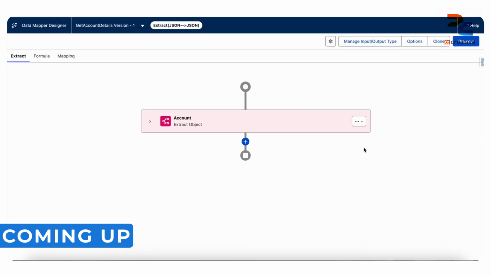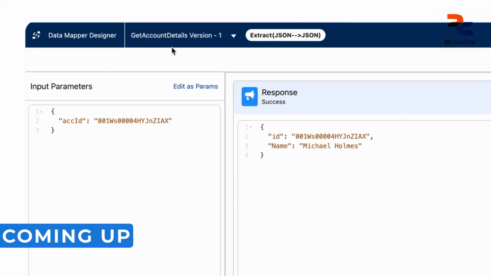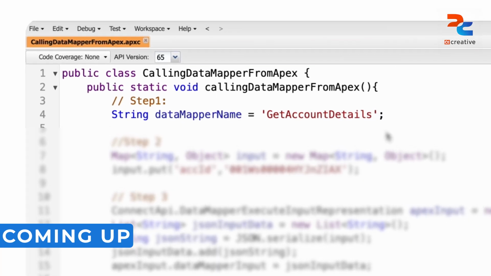Here we have a data mapper, get account details. We will use this data mapper in our app. Define our data mapper name.